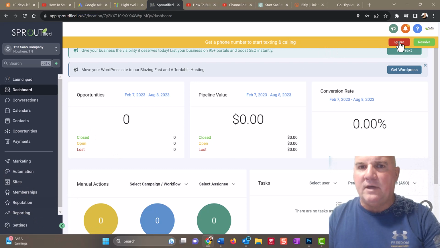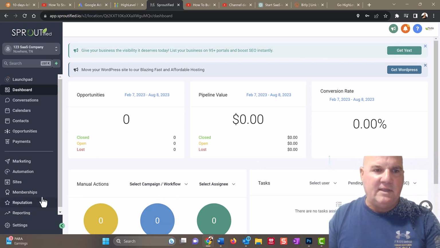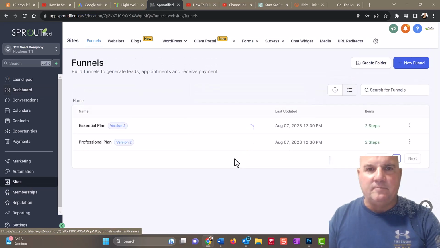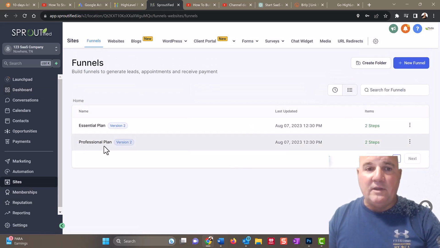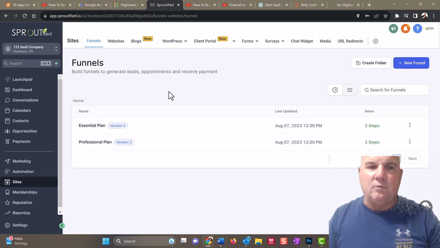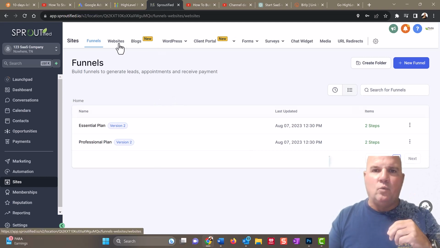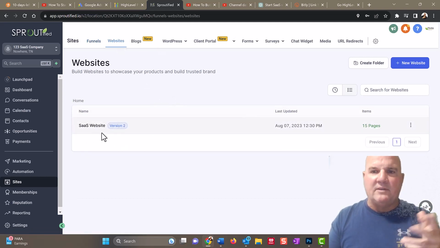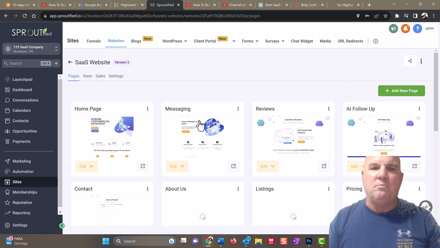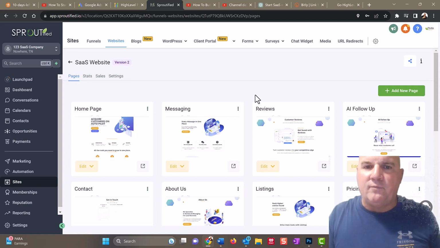I don't have a phone number set up in here yet, but I can do that very easily. So we go into sites and we're going to look in here. We have a professional plan, essential plan under funnels. So we've got two funnels already set up in this. And then under website, we can see we've got a SaaS website. It's got 15 pages already built in, and I think we're into this for two minutes right now.